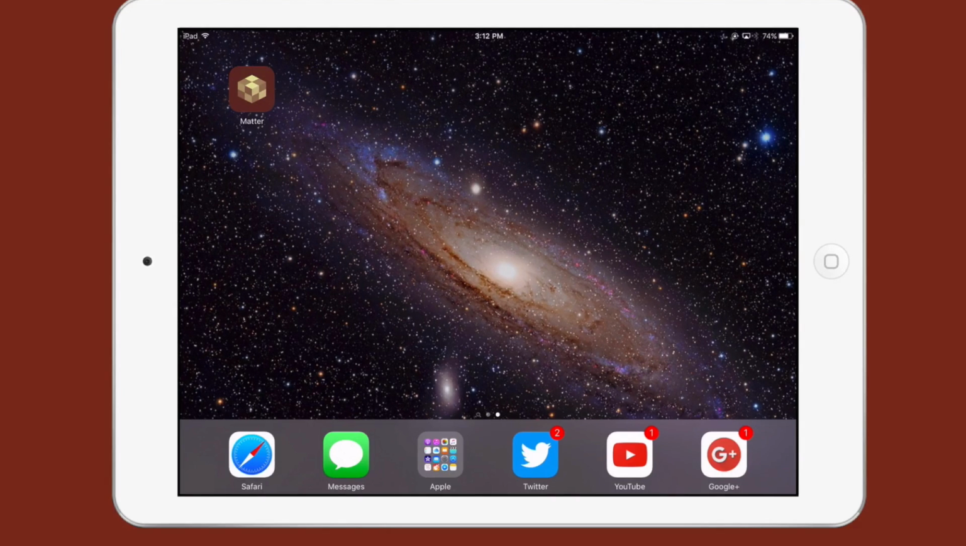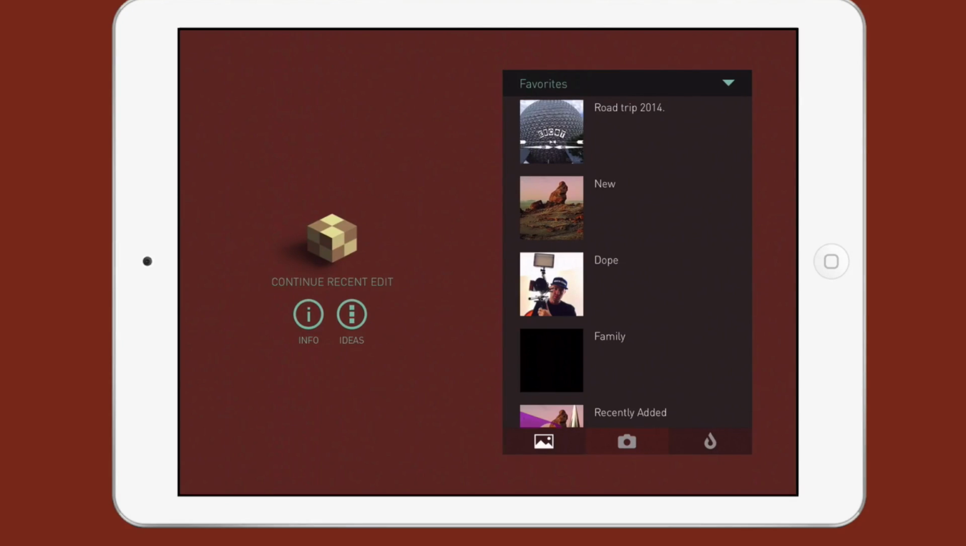So let's go ahead and launch this. Now, the first time you launch it, you're going to probably have to give it permission to access your camera roll, etc. Maybe your location, I'm not sure. I know the camera roll you're going to have to give it access to. So go ahead and do that.